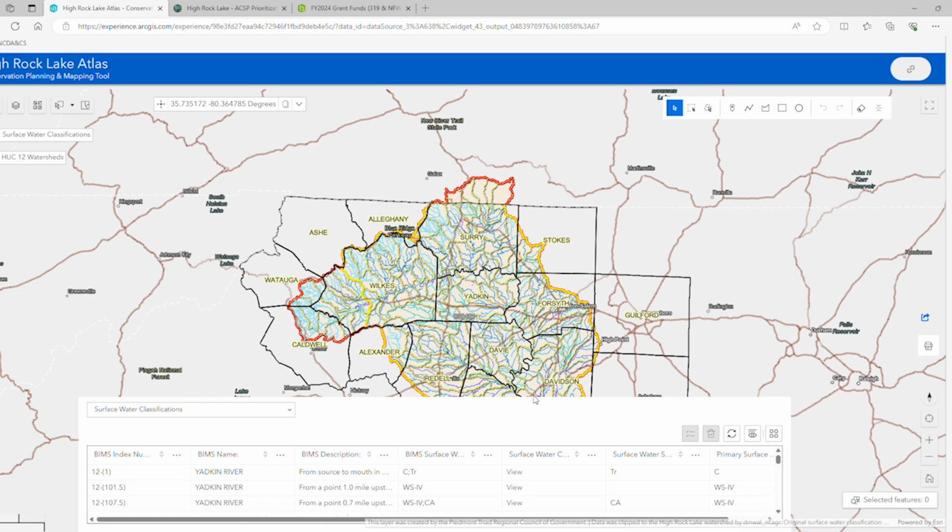This is a tutorial video that will demonstrate GIS resources created to help districts planning an agriculture cost share program project for Section 319 and National Fish and Wildlife Foundation grant funds within the High Rock Lake watershed. These resources are optional to use.